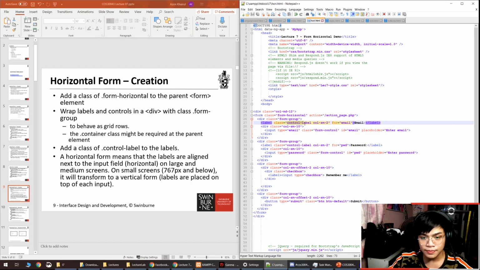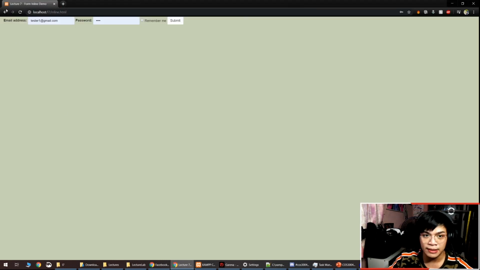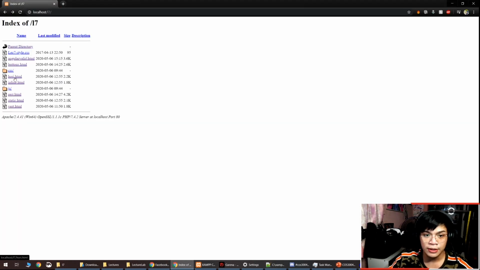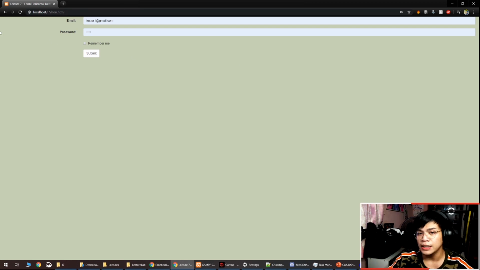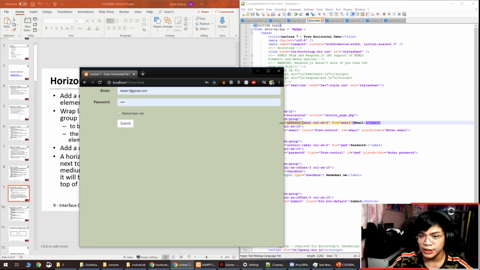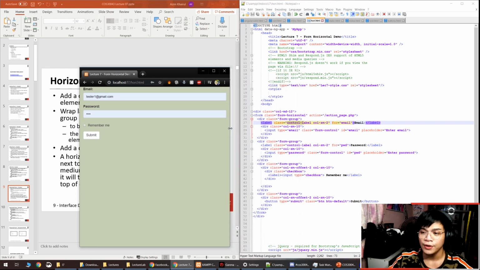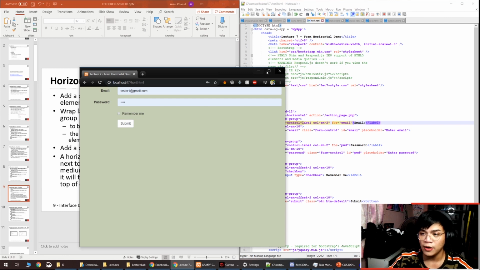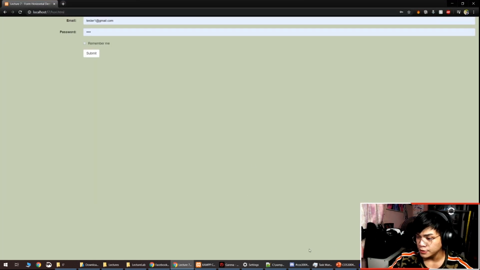A horizontal form means that the labels are aligned next to the input field, horizontally, on large and medium screens. On a small screen, it will transform to a vertical form, where labels are placed on top of each input. Let's see the examples we have for the horizontal. At the big screen, it will become like this. If we make it smaller, it becomes vertical. There you go. That's the horizontal type of form in Bootstrap.